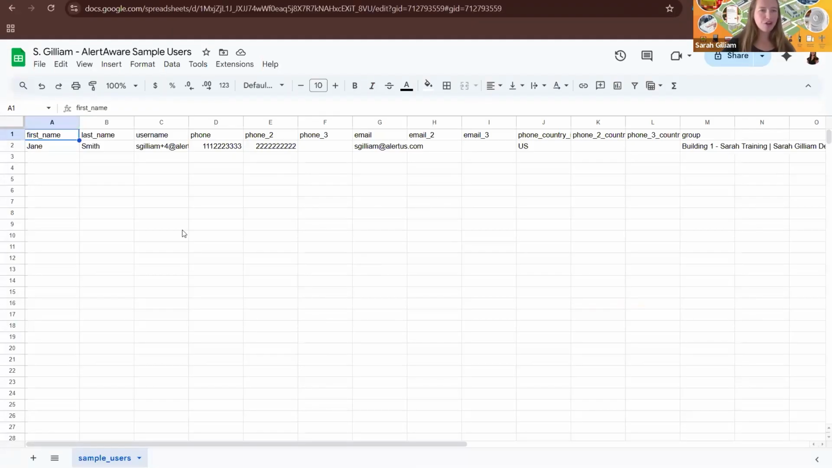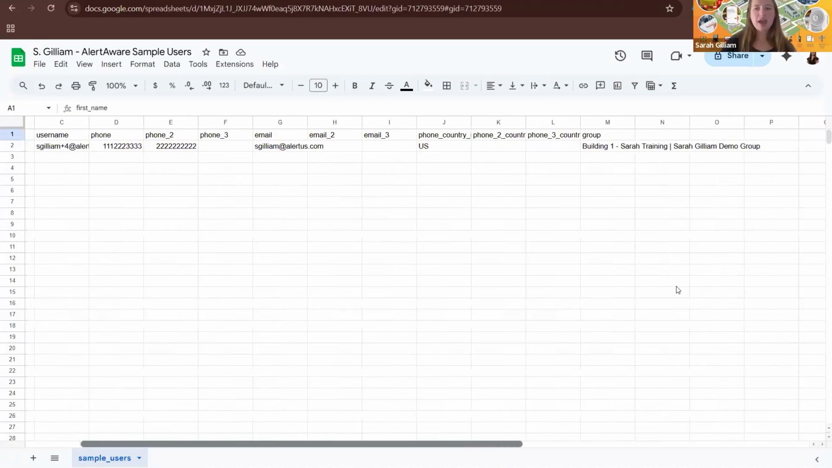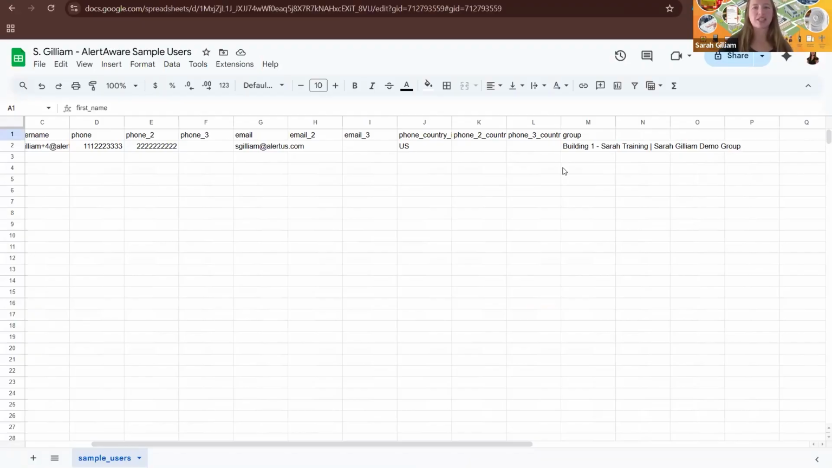You'll have a row here for every person with their name. Their username will just be their email address, and then you can provide a phone number for them or multiple phone numbers. Then you'll also have an email, and then you can even go ahead and add those users into groups. If you see in this group column, I can go ahead and list all of the groups that I'd like that user to be in. So then once this upload is complete, they would just be automatically added into any groups that I have listed here.